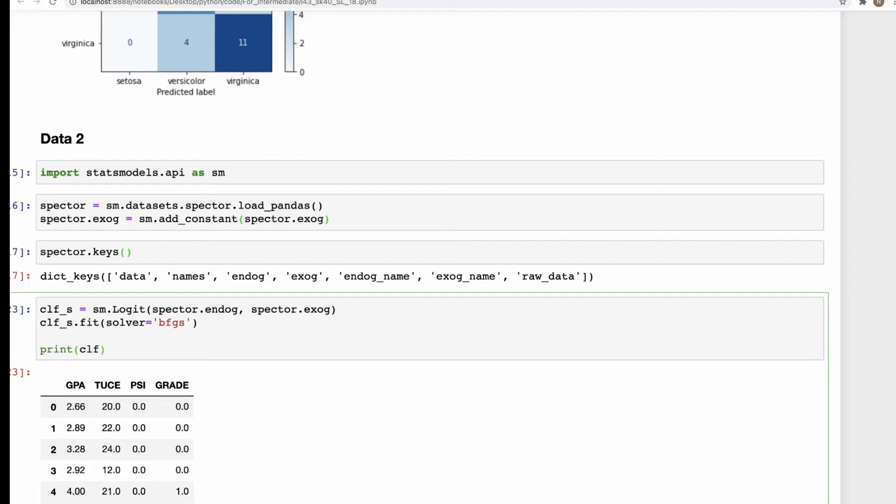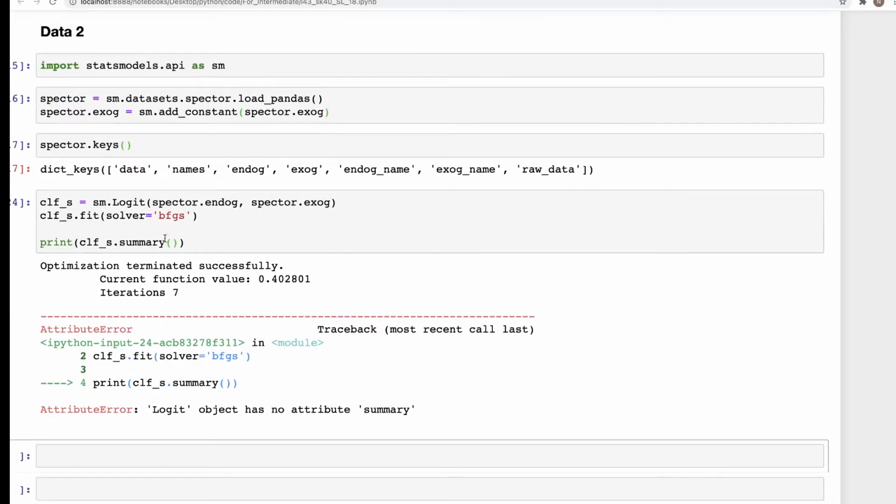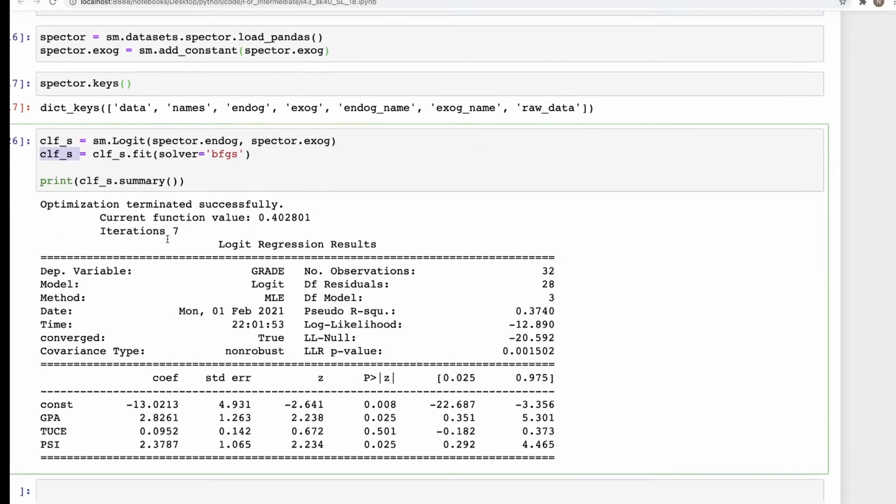clf_s.summary. So this is the summary. Maybe we need to save it into this variable, okay, so we need to save it in a variable to actually get the summary.